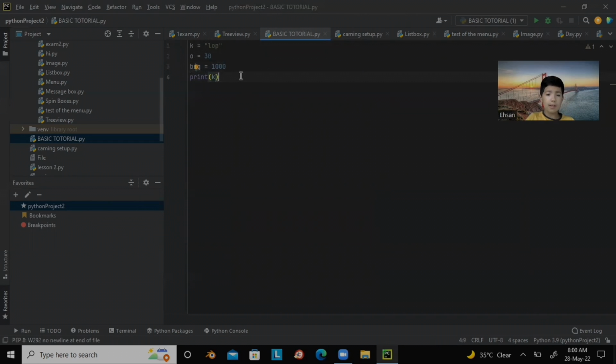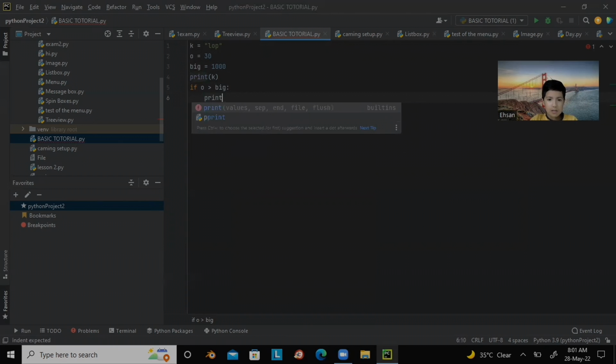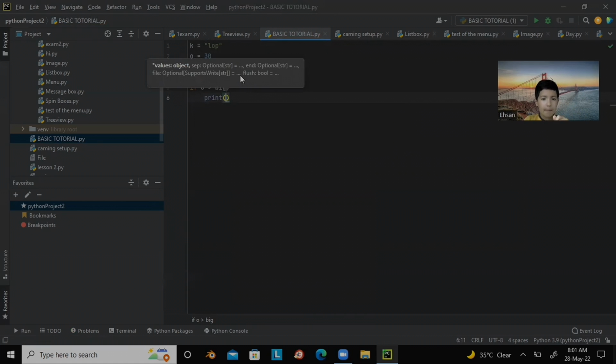So now we'll do one more thing. We'll learn conditions. Not all of the conditions, but if and else. It's like in our language. If something is greater or smaller or equals this, or doesn't equal, there's a lot of things. But we are going to be focusing on these two. So if O is greater than big, it will say print O is better. Okay.